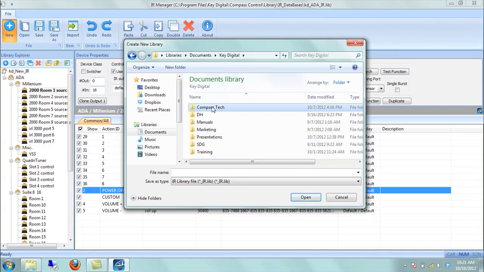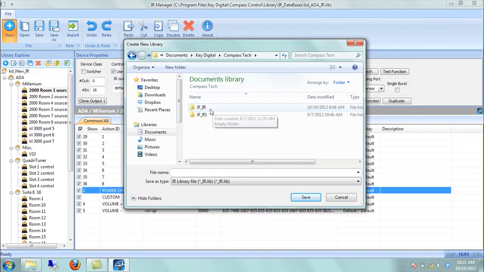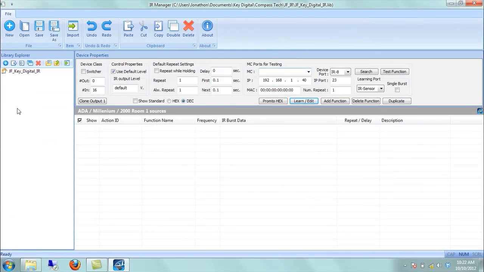So I've created in my documents my own IR library folder here. And we're going to call this one JF key with an underscore key digital. And it's automatically going to add the underscore ir.lib, as in this is a Compass Control IR library file. So I've now created my key digital library.